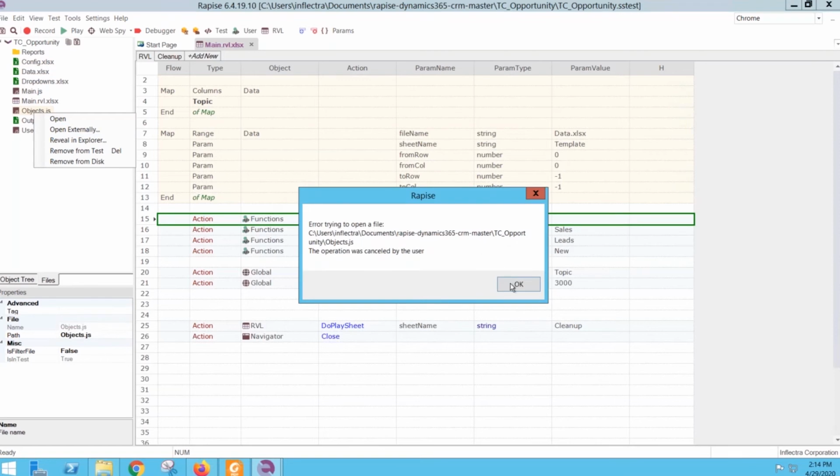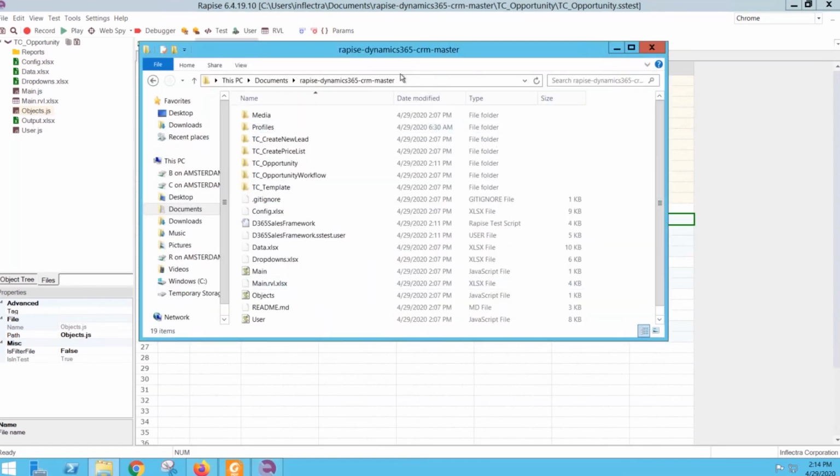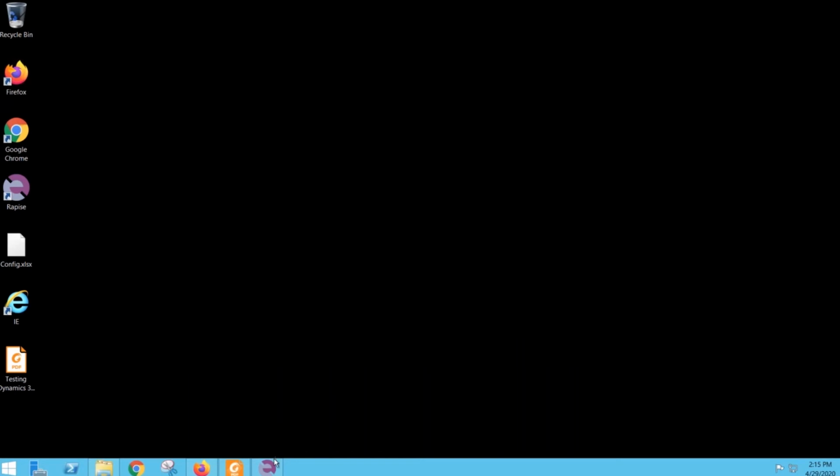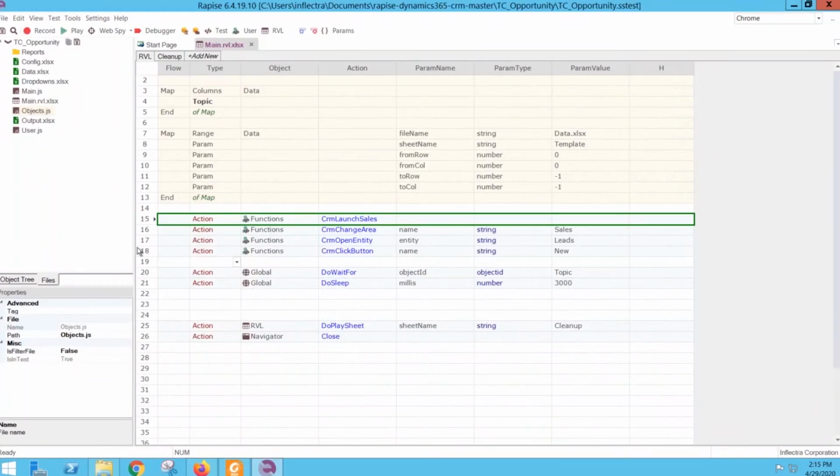No, I'm not going to open it. I need to place this config file here. And here is the file with all the credentials on my desktop. I am simply copying it here and replacing. Okay, and now we can execute the first line.